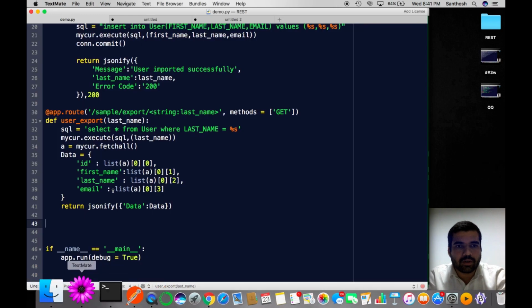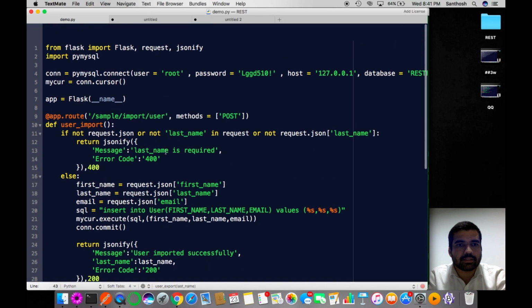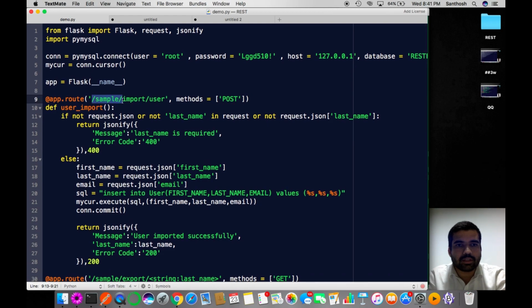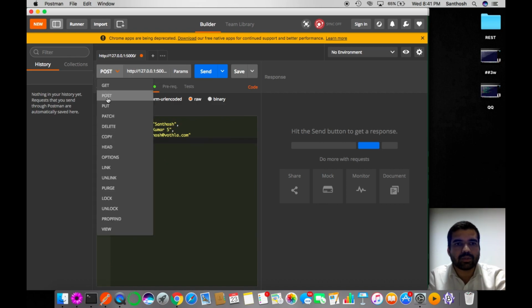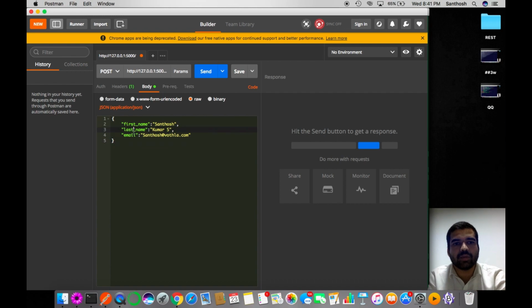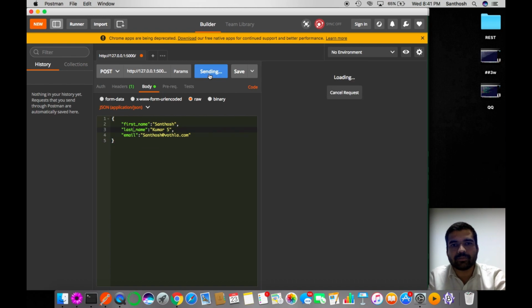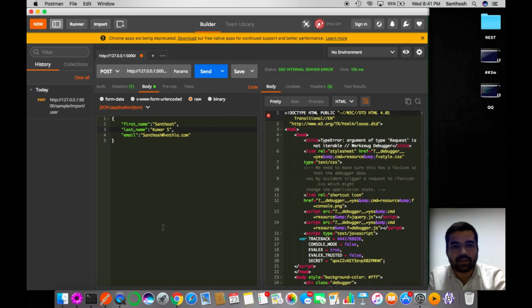Go back to your code. What you have written here is from root, the sample import user. Till here, take this, paste it here. After the URL is ready, make sure you are posting the data into the database with these values. Click on send, and there we have an error.